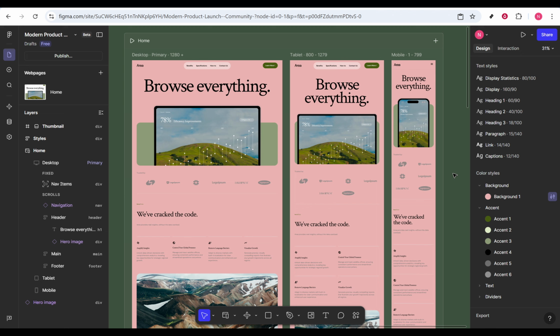If your file is part of a shared library, you may see an option to publish these updates so your team can pull them into other files. If something doesn't look right after an update, just undo or revert the style to its previous state. A helpful tip is to duplicate a style before major changes if you want a safe fallback.